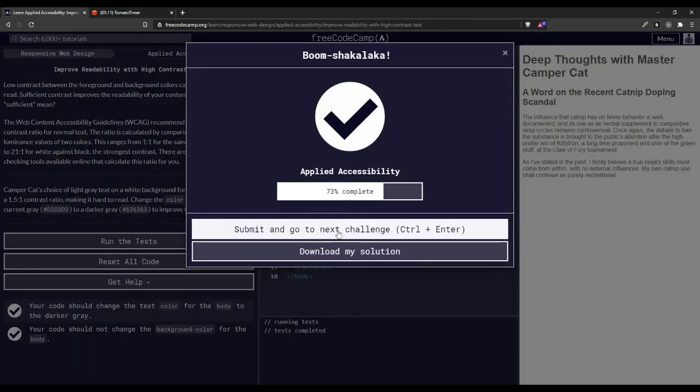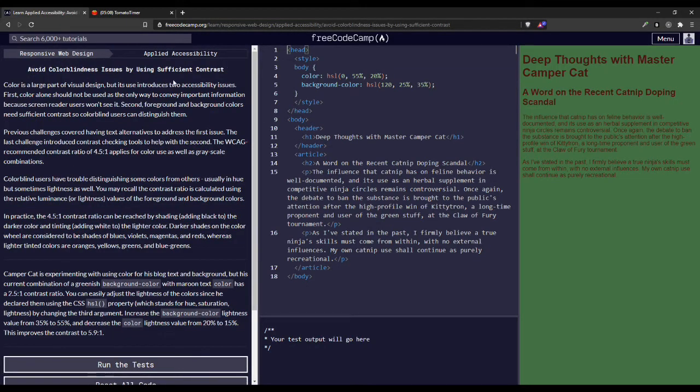This should pass. Alright. Avoid color blindness issues by using sufficient contrast. Color is a large part of visual design, but its use introduces two accessibility issues. First, color alone should not be used as the only way to convey important information because screen reader users won't see it. Second, foreground and background colors need sufficient contrast so colorblind users can distinguish them. Previous challenges have covered text alternatives to address the first issue. Last challenge introduced contrast checking tools for the second. The recommended contrast ratio of 4.5 to 1 applies for color use as well as grayscale combinations. Colorblind users have trouble distinguishing some colors from others, usually in hue, but sometimes lightness as well.